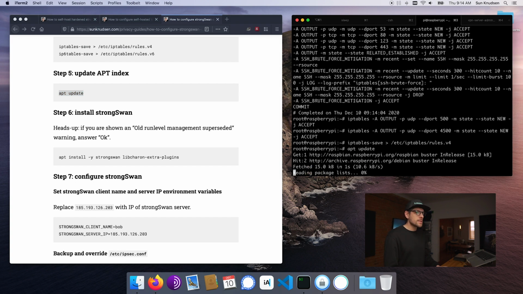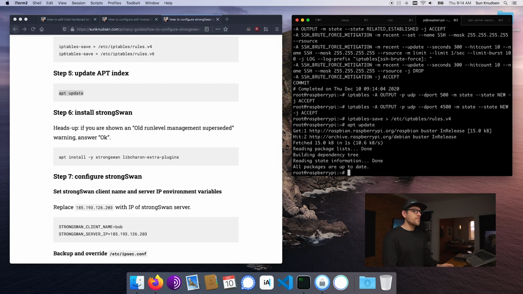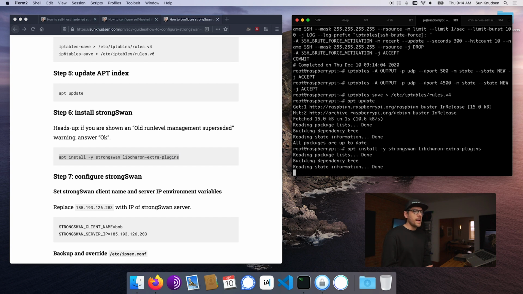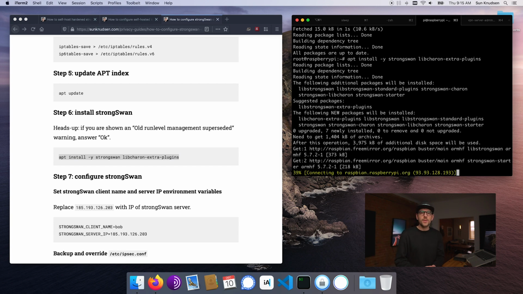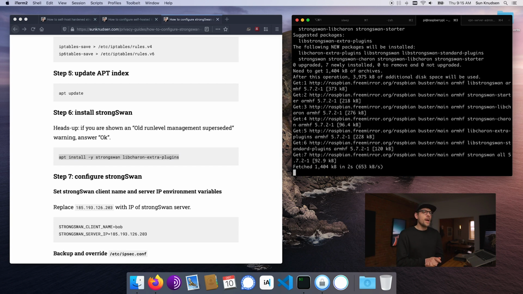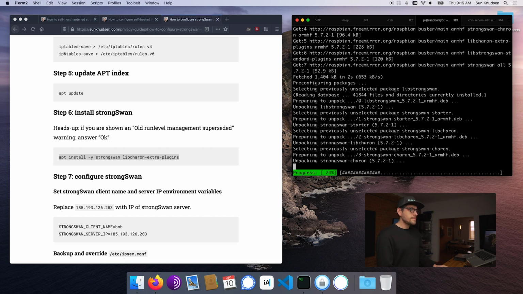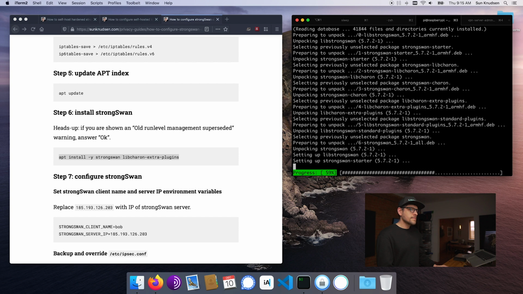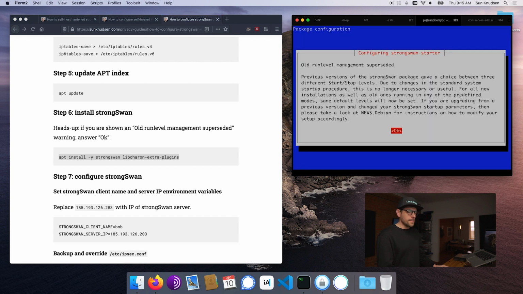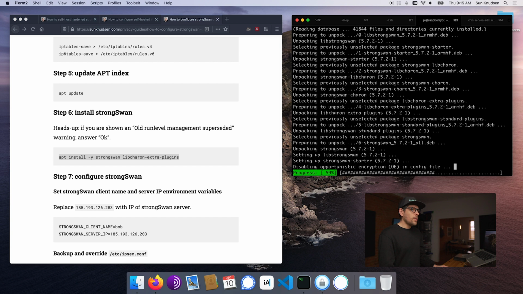This Raspberry Pi was set up pretty recently, so there might be no updates or very few updates available. So yeah, everything's up to date. And we now want to install StrongSwan and libcharon extra plugins, which is a set of plugins that we will be using. Okay, hopefully this will be fast. Okay, good. So we can say okay for this.